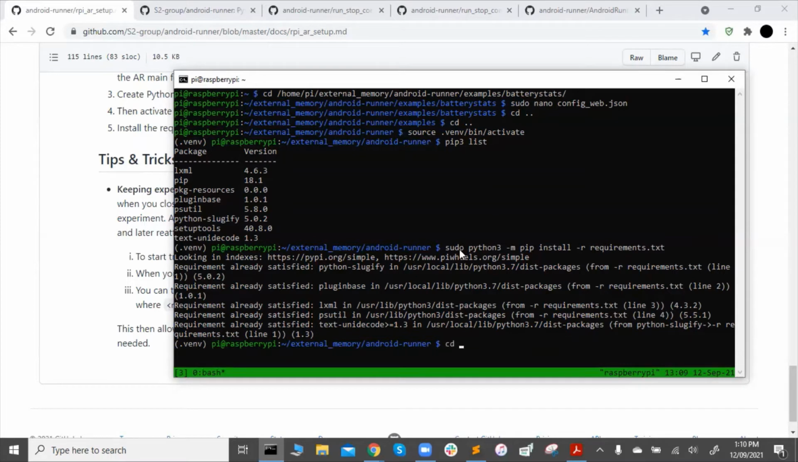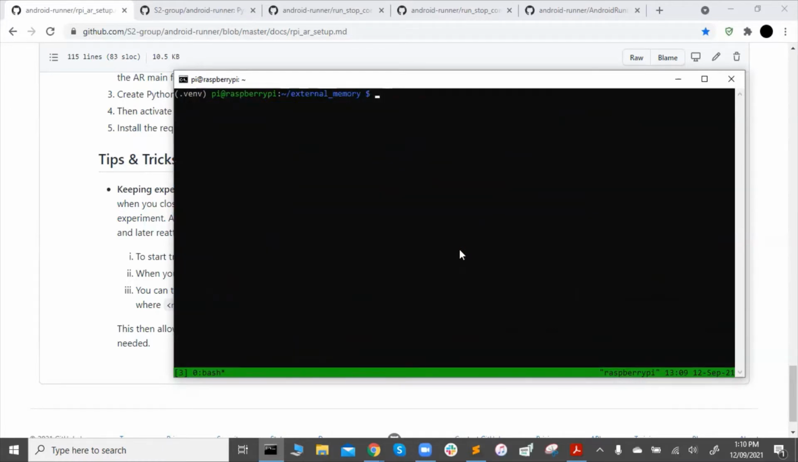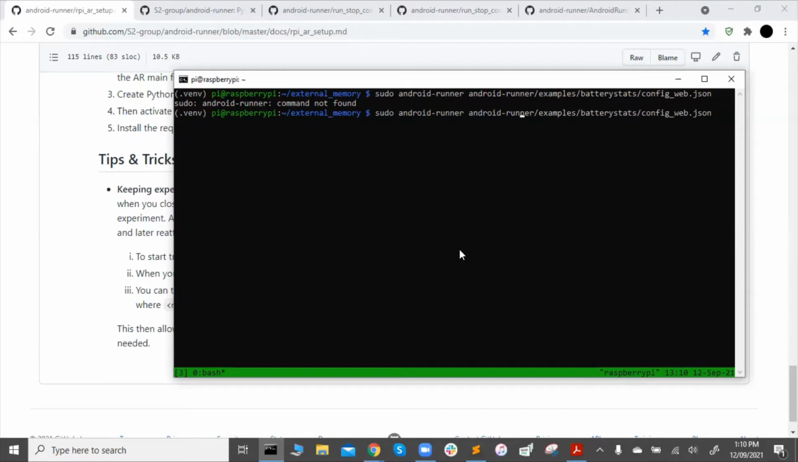So let's get started with the experiment. For that, we have to go back to one directory before Android Runner. All right, let's clear the screen first. Now, let's run the command to execute the experiment on Android Runner. So it's example, Batterystats, and config with .json. Oh, I forgot to add python. Right, it should work now.